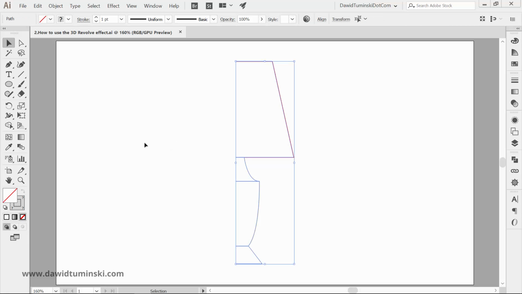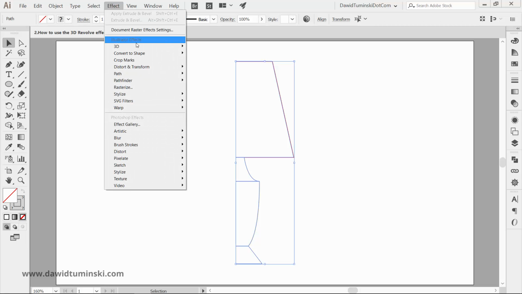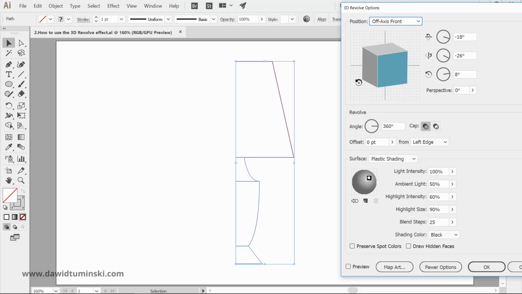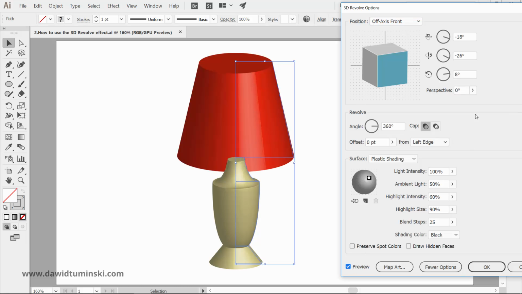If you take a closer look, you'll notice that it is a flat, front-facing shape, and as you probably already noticed, these paths are open. This just shows that you don't need to have closed paths to revolve objects in 3D space. If you now go to the 3D effect submenu of the Effect menu and choose Revolve, you'll get a set of options that is the same as with the extrude and bevel effect.